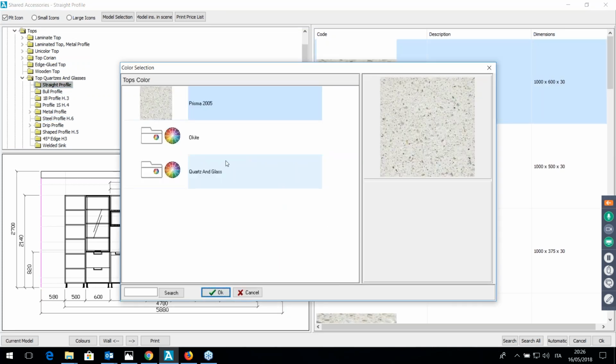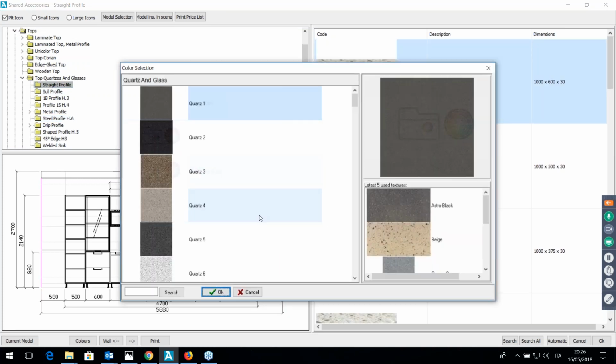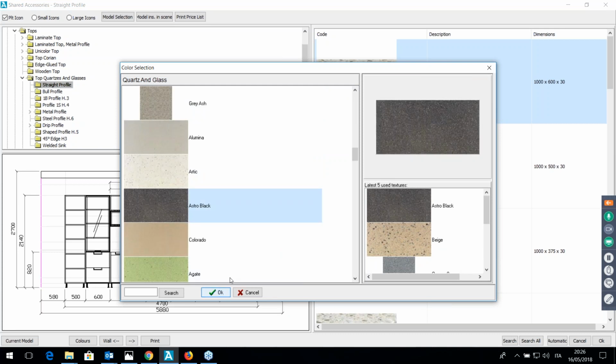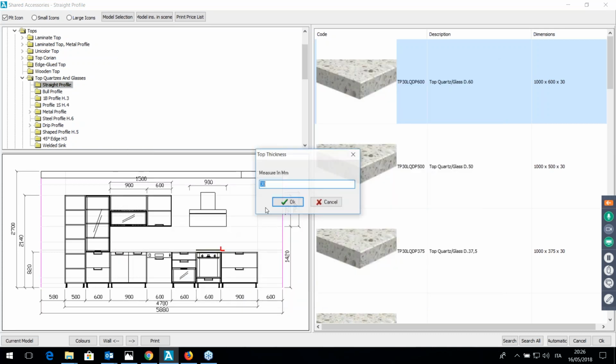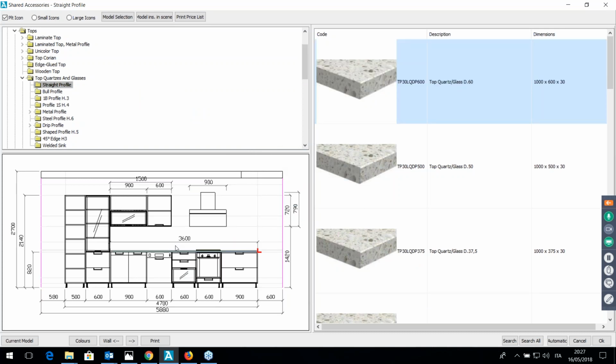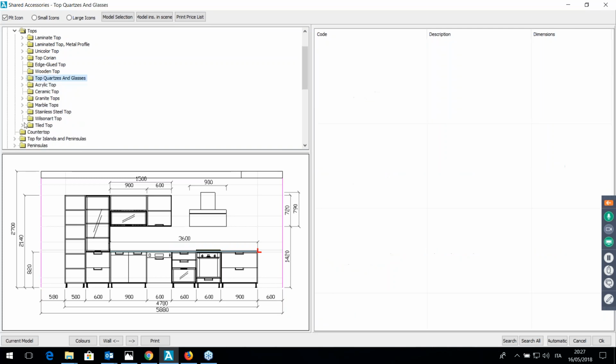I choose the material, quartz and glass. I choose the color, this one, and press OK. I choose the thickness of the top, 35. ArredoCAD will insert the top all over the kitchen automatically in this way. Let's also insert a plinth. So I close the top and open the plinth.